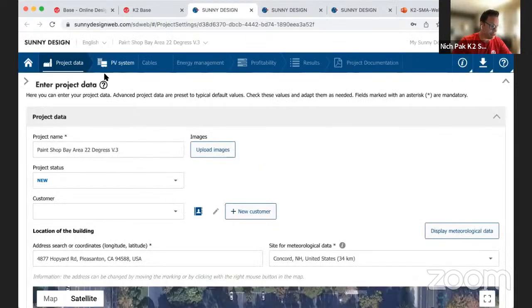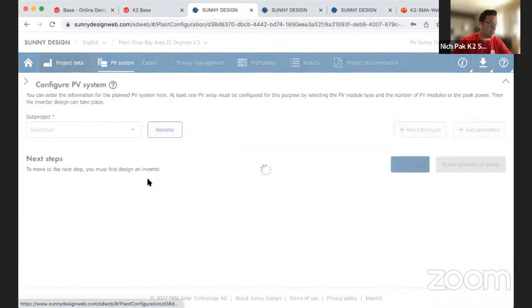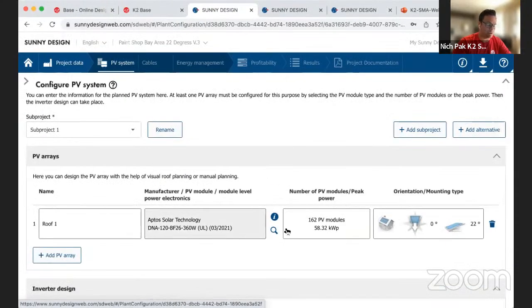If I go over here real quick and go to PV system, it should recognize that we did update the modules, and there they are, the Aptos 360s. So system generation did go down, but it reflects the modules that were available for the project.